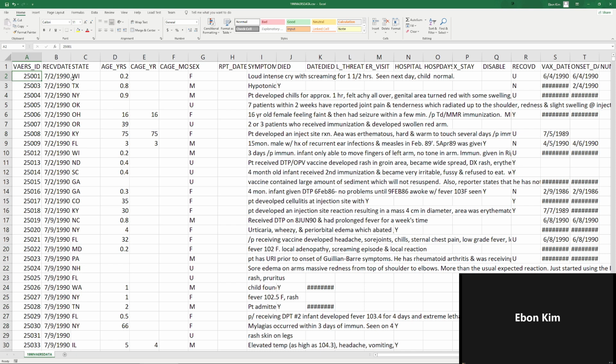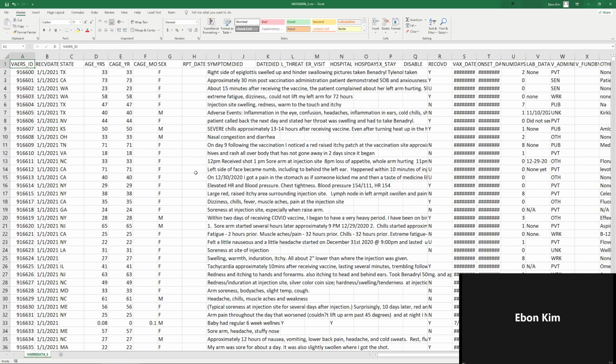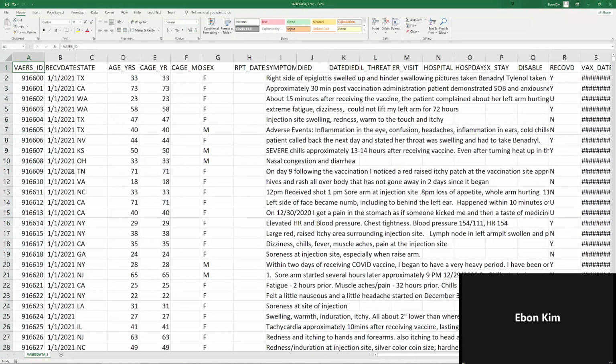So what was the initial 25,000 VARS IDs? Don't know. Oh, and also, we've got 25,001 and look at 25,003. So what happened to 25,002? Why didn't it make it into the spreadsheet? Why do they remove rows of the VARS data? Anyways, here we can see the same thing, and I'm going to go ahead and zoom in so you can see it a little bit better.